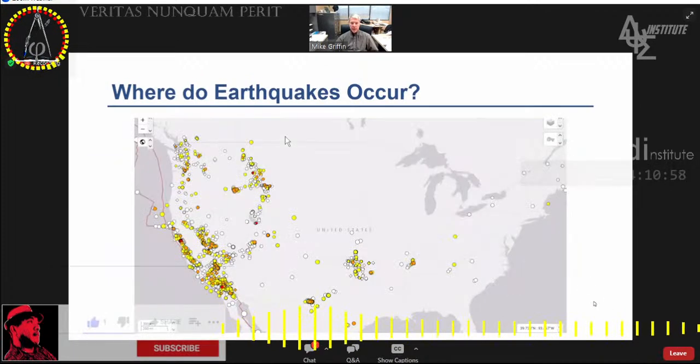If we look at the lower 48 on the west coast, we can see the Pacific plate boundary there, and we can see a majority of the earthquakes occurring there.